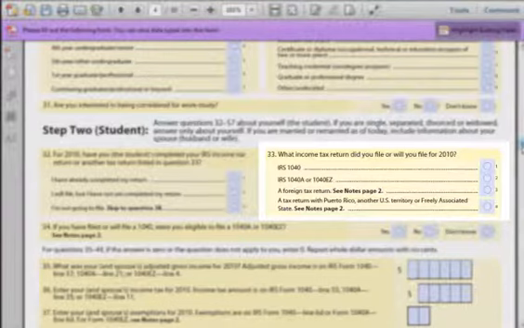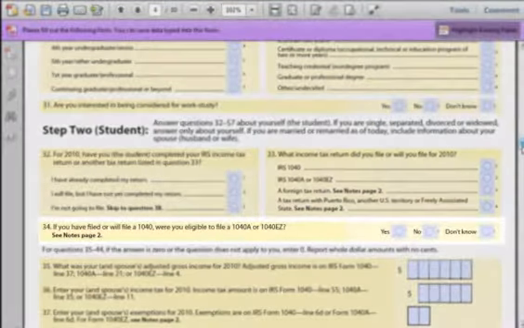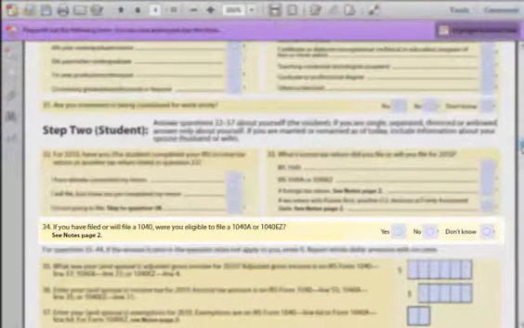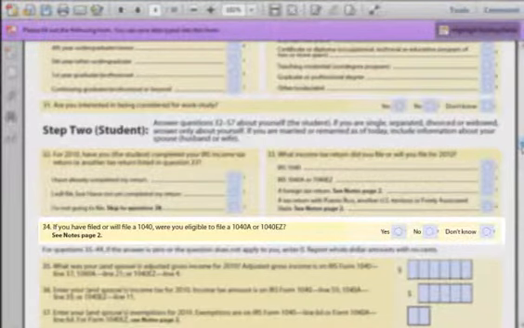If you used a system like TurboTax, you can log in there and find out what form you filed for last year. Field 34. This is asking if you are eligible to file Form 1040EZ, which is for people earning less than $100,000 per year.